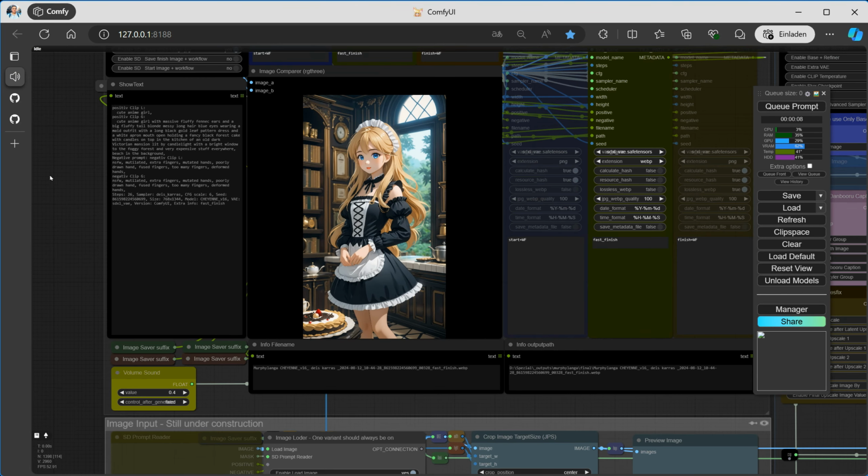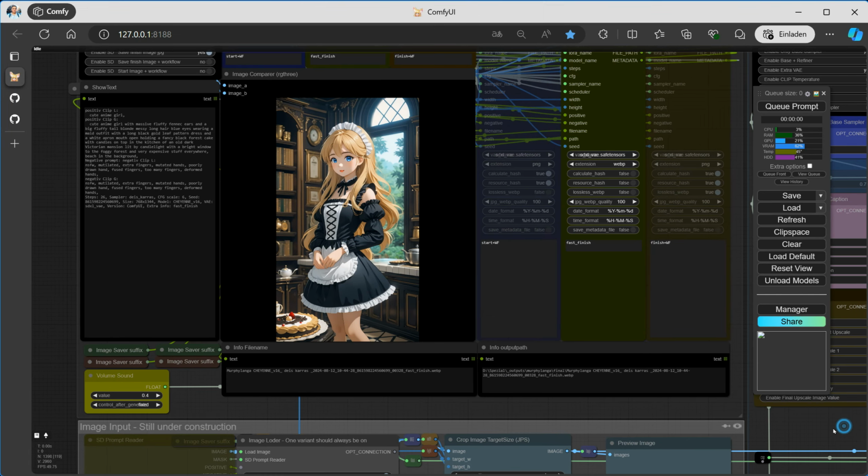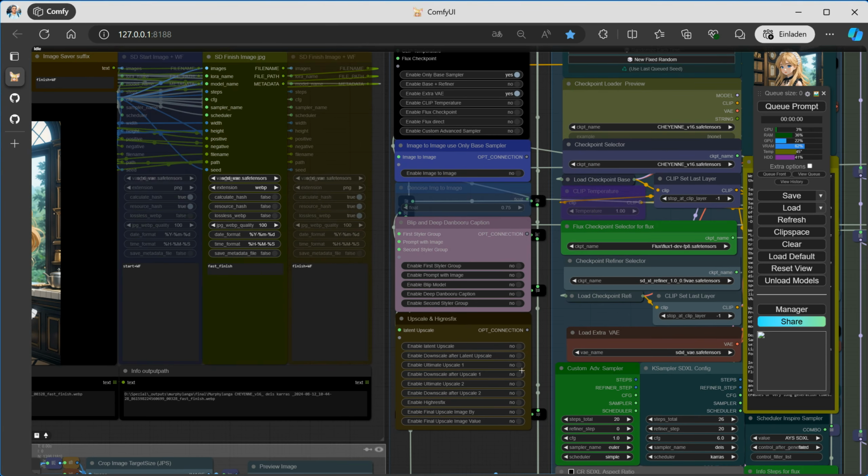Wow, but that already worked with the old workflow. What's new now? Check this out! You can now easily switch to the custom advanced sampler for SDXL models. This works especially well for models that don't require a refiner, giving you even more options to create stunning images.